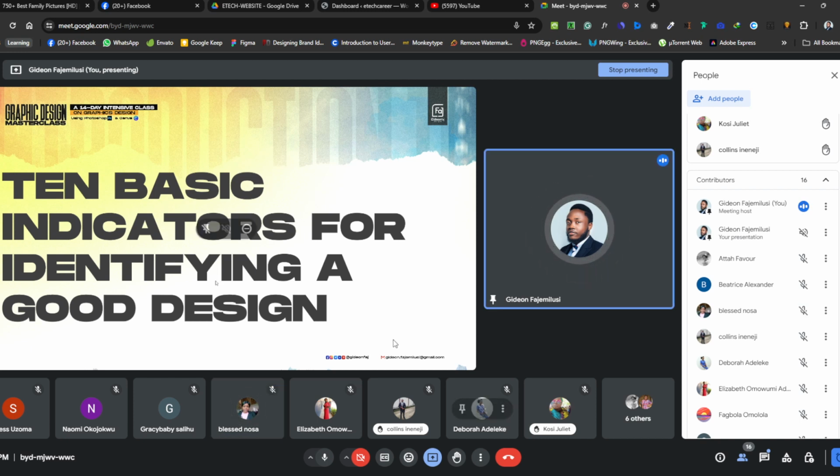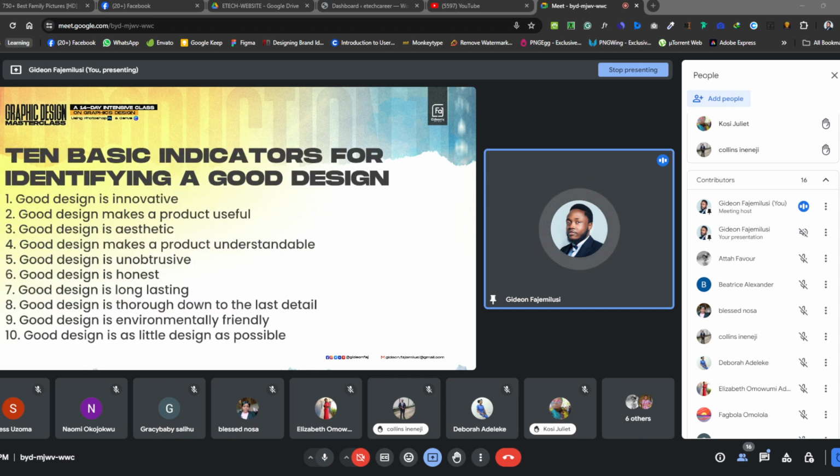Basic indicators for identifying a good design. How do you identify a good design? I will be taking questions later. I will be wrapping up the class very soon, so I will be taking the questions later. But 10 basic indicators for identifying a good design. Number 1, a good design is innovative. Innovation simply talks about creating a new solution, bringing up new ideas from existing ideas.